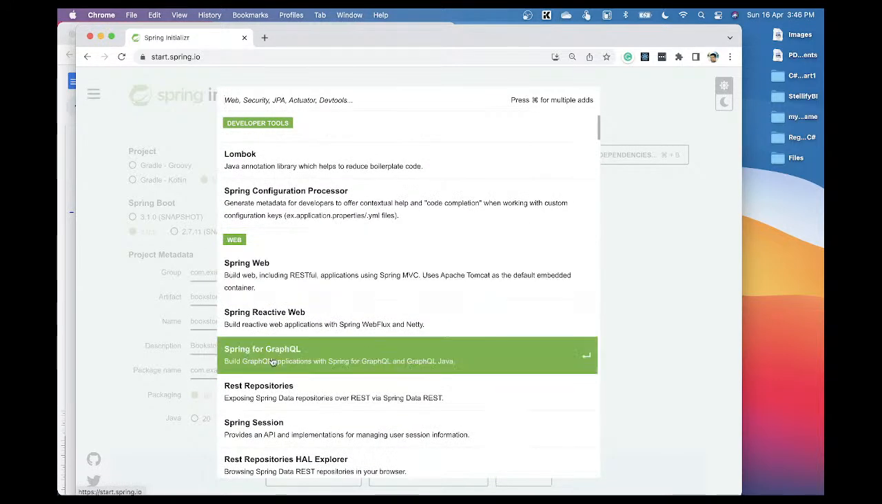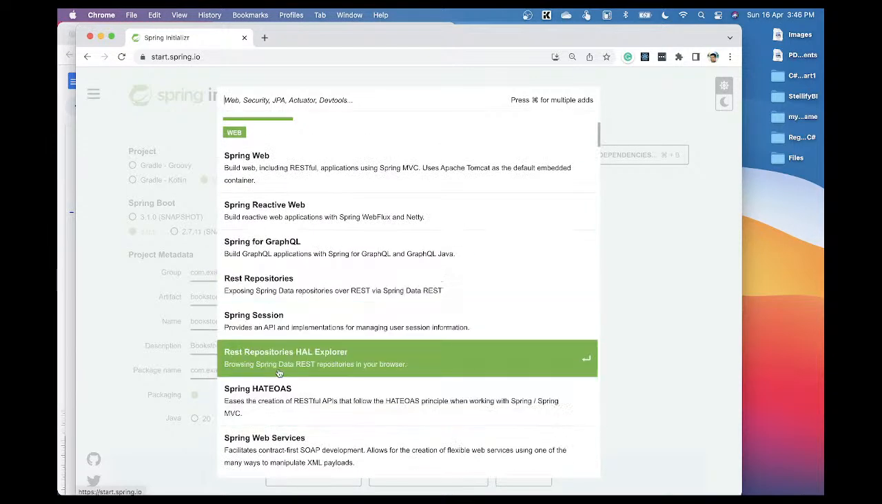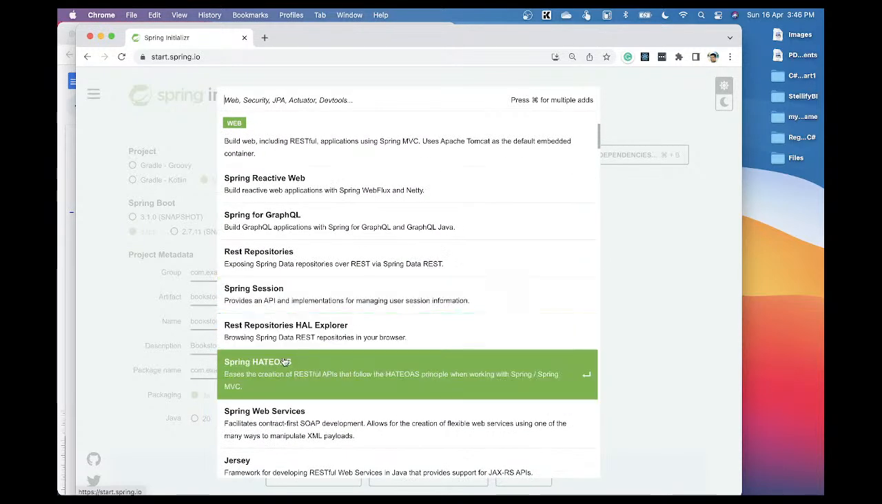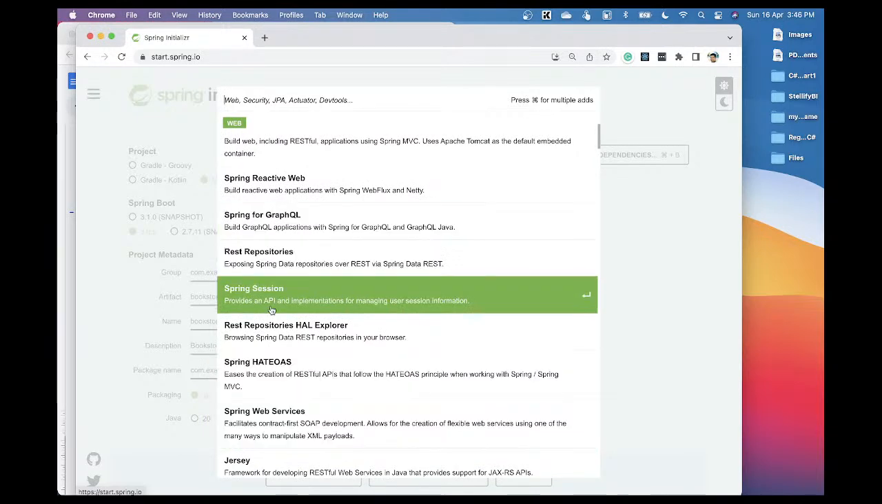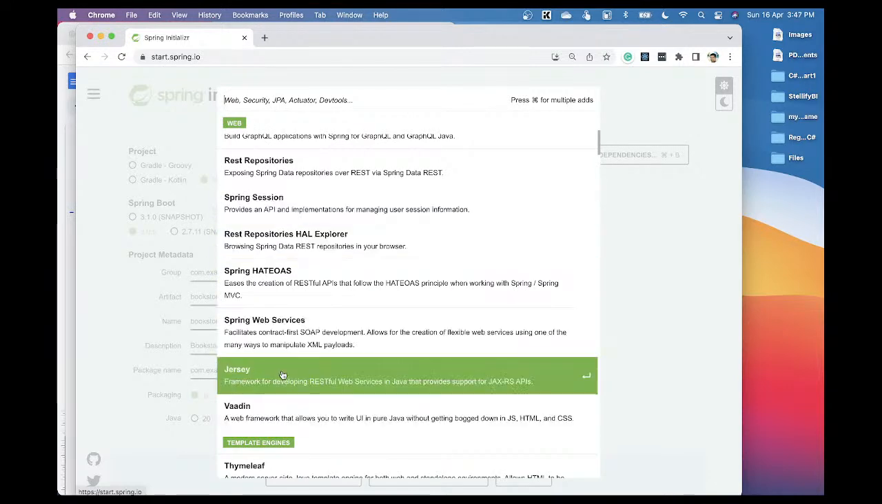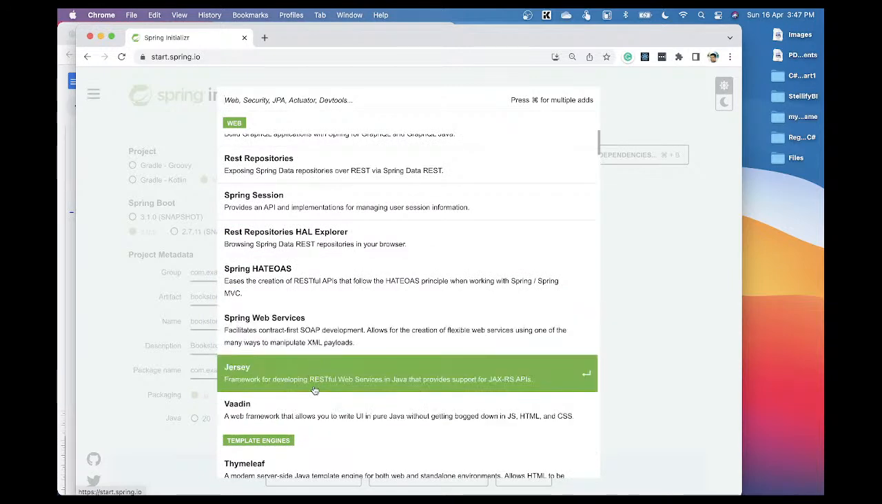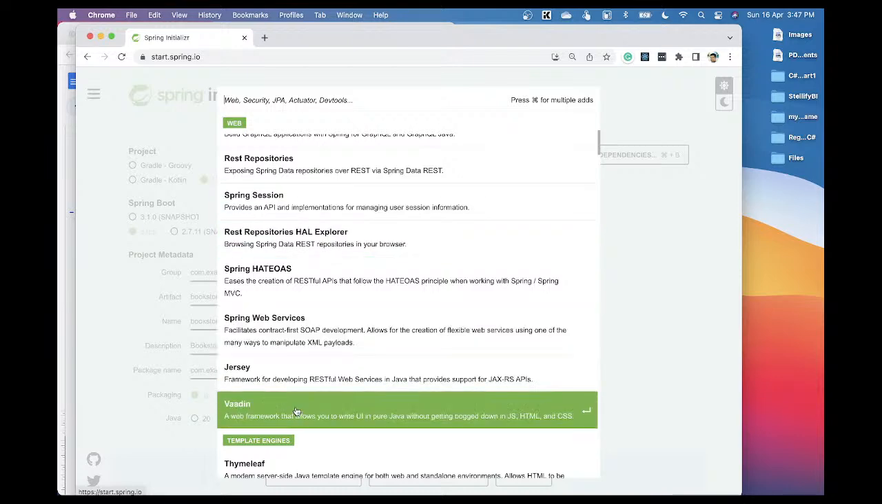If you are building a web service using GraphQL, you can choose this also. Or if you are building RESTful services, you can choose REST repositories. So you have a lot of frameworks. We'll be covering Spring and Spring HATEOAS in the next session, where we will be building RESTful web services. But today I'm just giving you an overview so that you have a good understanding and we can get started building applications.